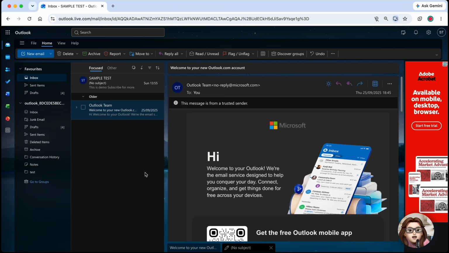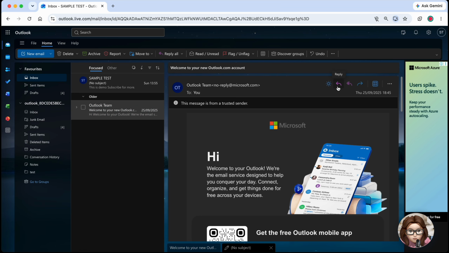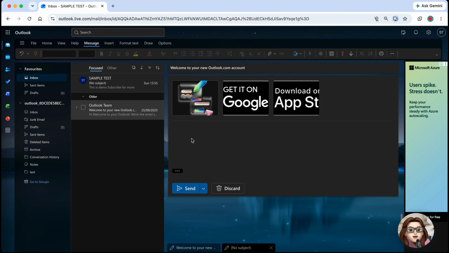From your inbox, open the email you want to reply to, then click Reply. In the reply window, click the Attach or Attach File button, usually represented by a paperclip icon. If you are using Classic Outlook, you can also go to the Insert tab and select Attach File.